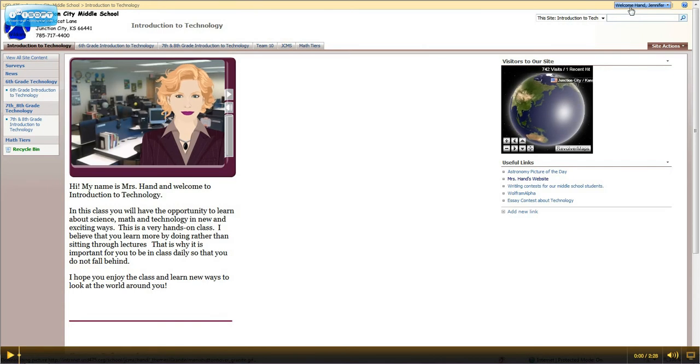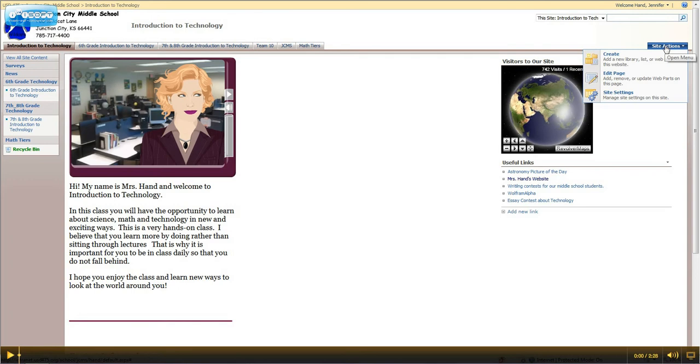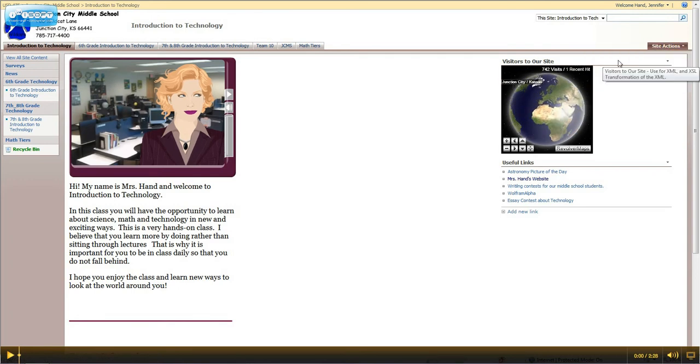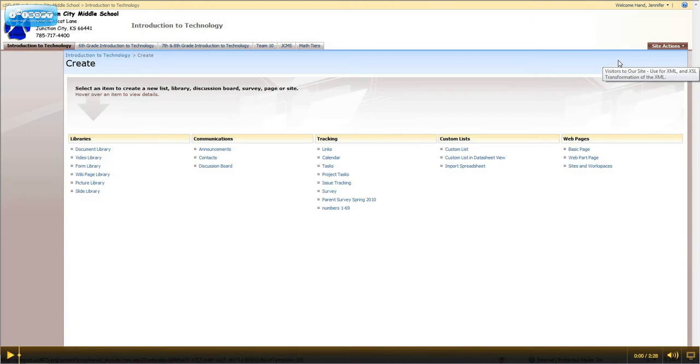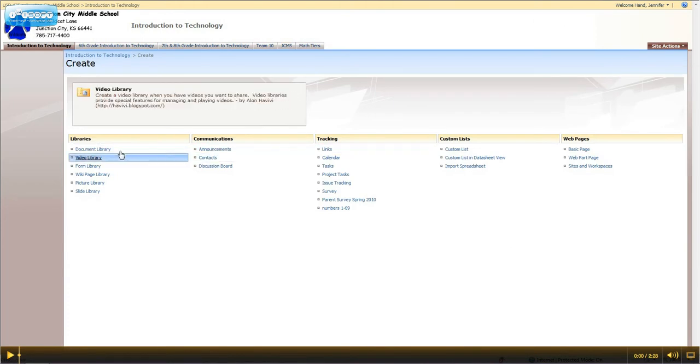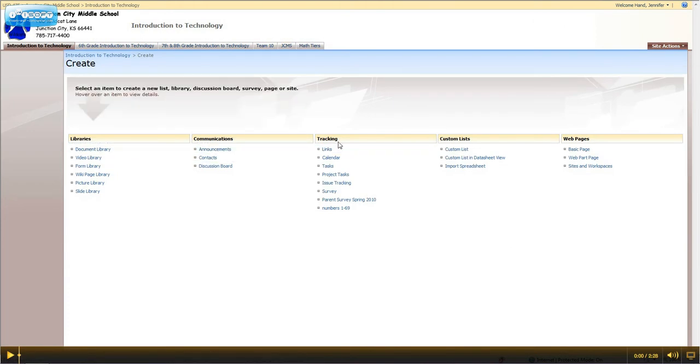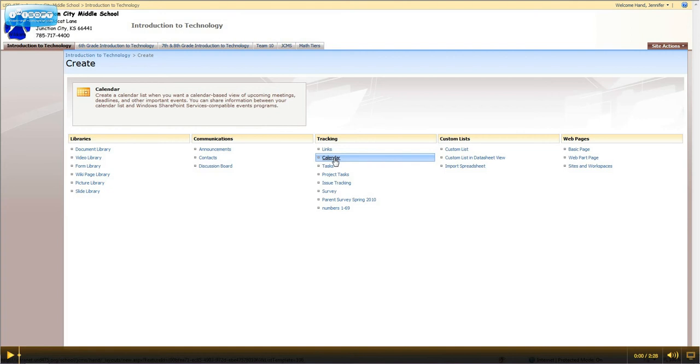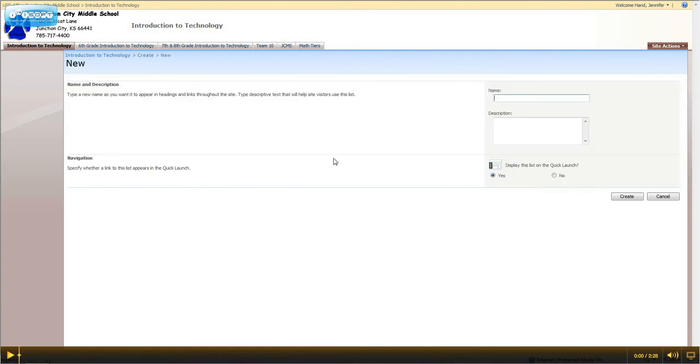Your name will be up in the upper right hand corner. And what you'll do is you'll go to Site Actions, Create. So go to Site Actions and Create. It will take you to a different page. Under this page, you'll see there are libraries, communications, and tracking. Under tracking, select calendar.